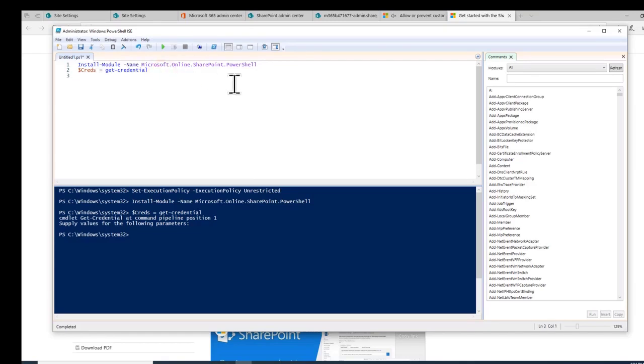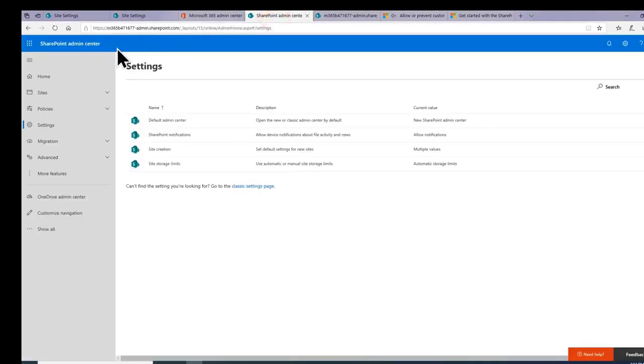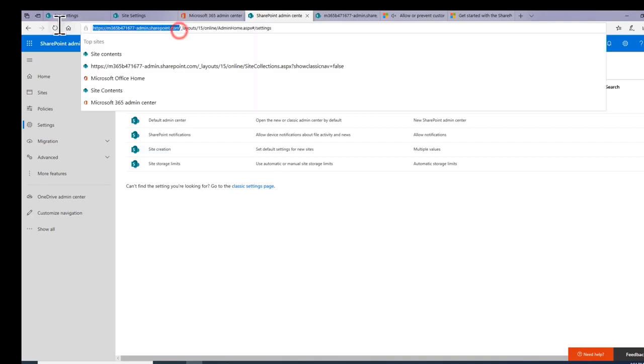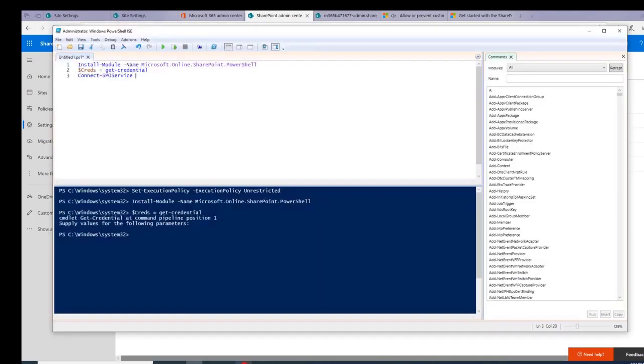Now I need to connect to the SPO service. And it's important now that I get the URL to the SharePoint Admin Center. So this is the URL that I'm going to be working with when I connect. Of course, I want to change the enable custom scripting on another site, but first I need to connect. So we'll paste that in there.